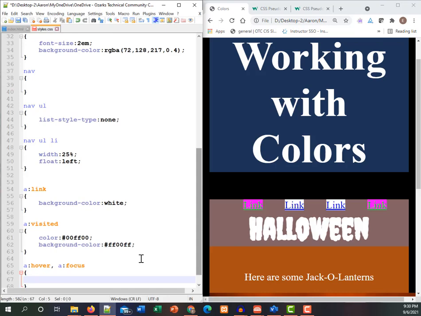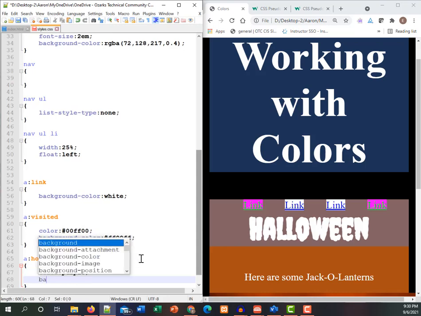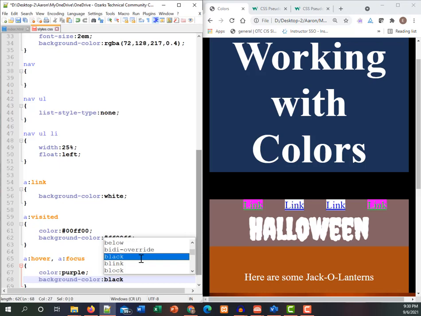So on hover and on focus, I want to set the color to, we'll go with purple, and the background color to a little black. Yeah, we'll go black and white. Or better yet, black and orange.